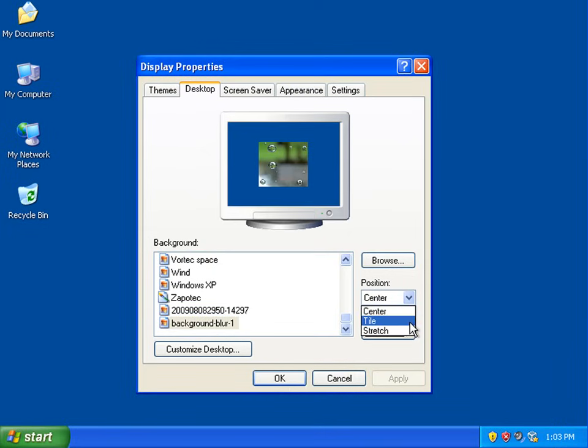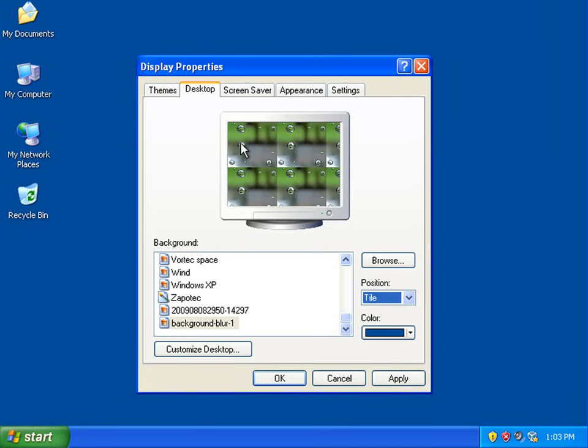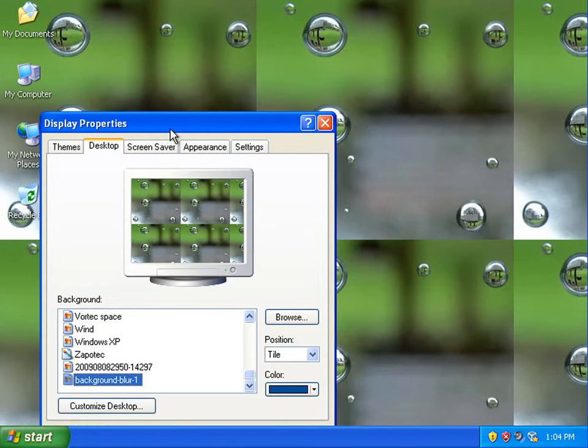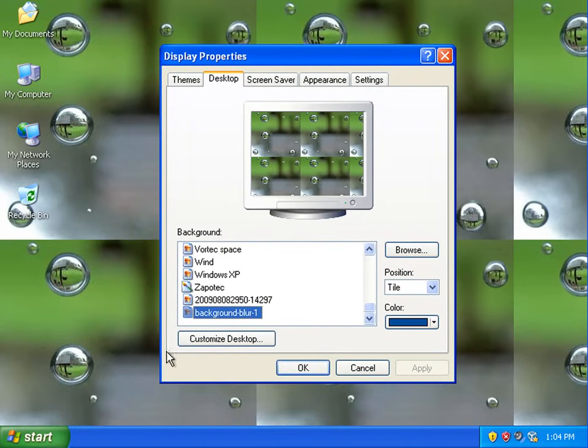Now there's also another option here called tile. If you select tile with the small image, what it's going to do is it's going to take your image and repeat it across the width and across the height of your screen. So if I were to apply this, you can see it takes that same image and repeats it both across the width and the height of my screen.